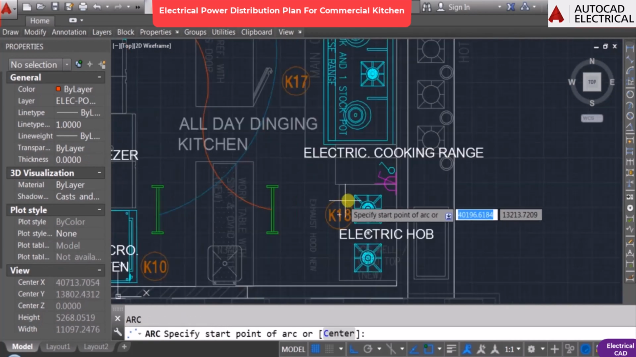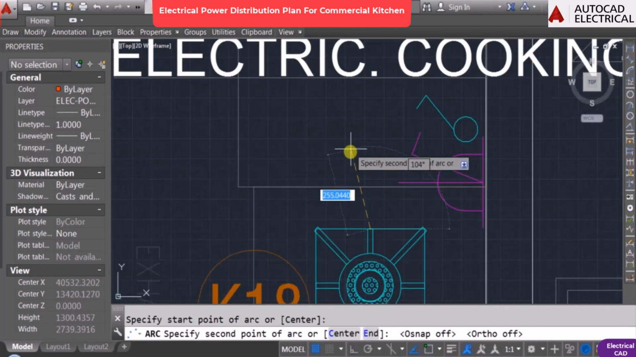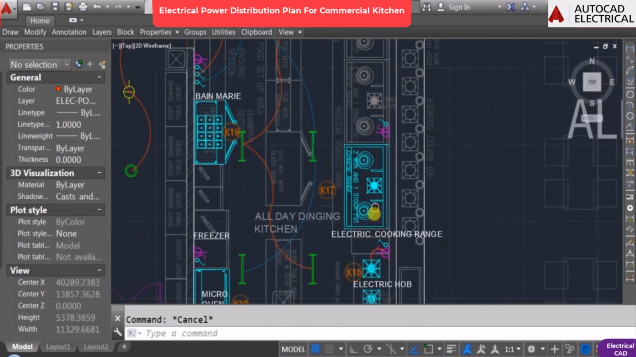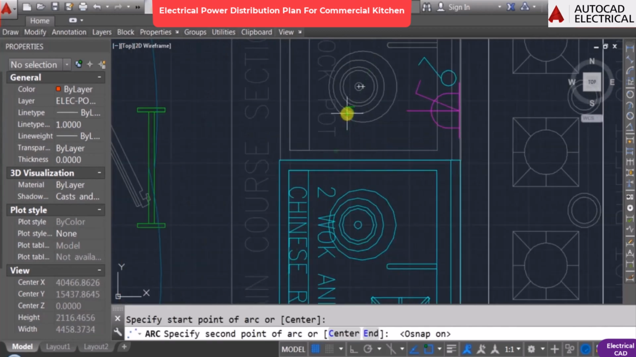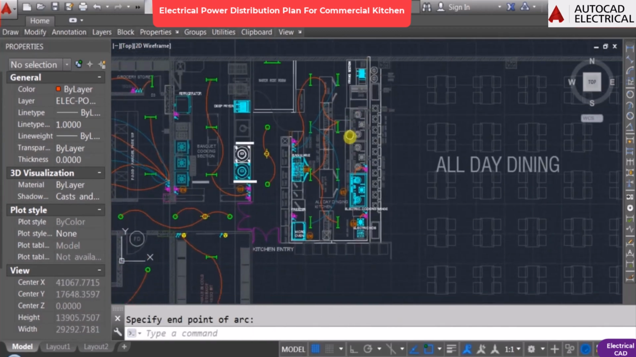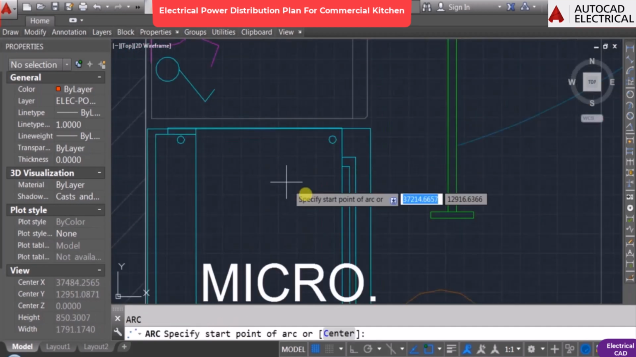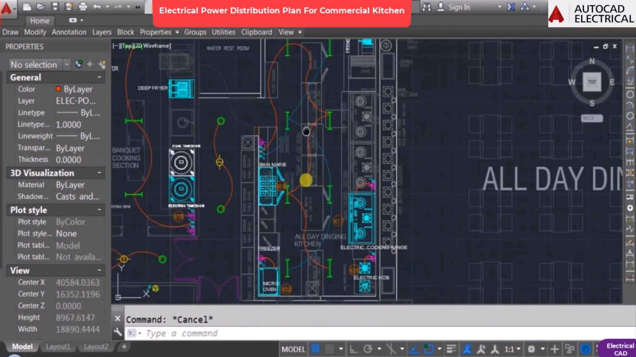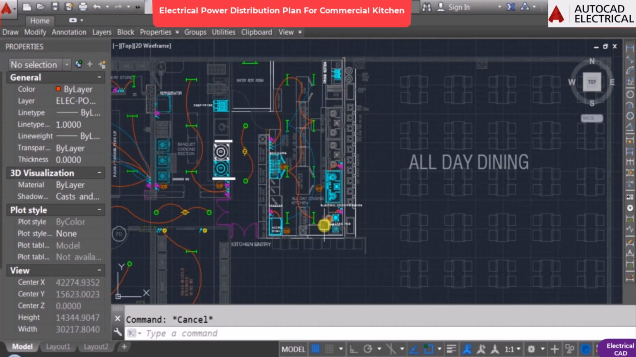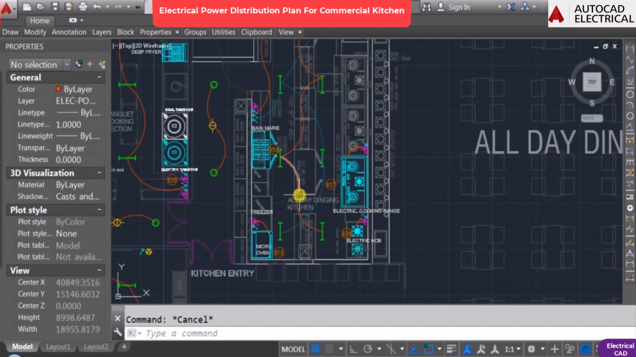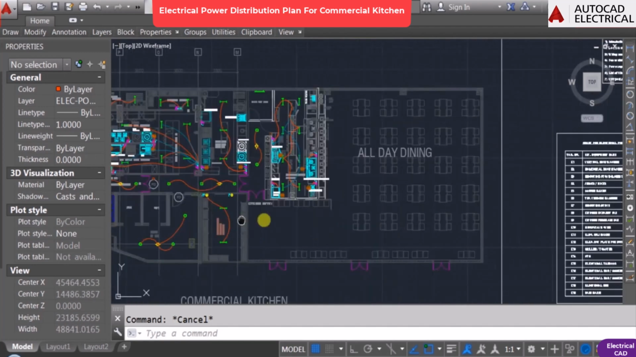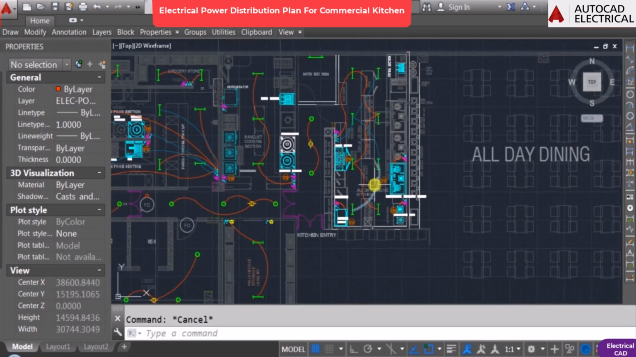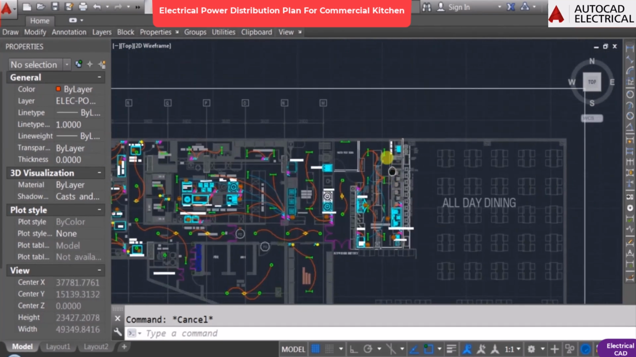So here I can connect like this directly into the socket. Again this one will come into the socket. From the microwave oven, this will come directly to the socket. So these are the wiring connections, power cable connections with the socket as well as the electric equipment. So we have just completed this power cable connection with the switch and socket of electrical equipment.